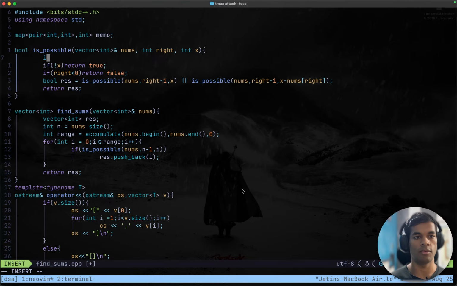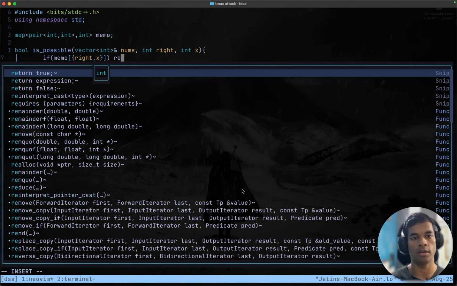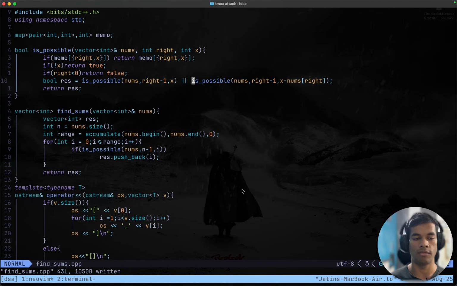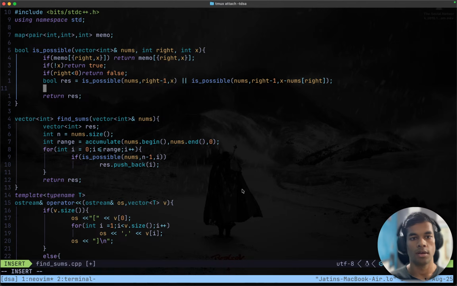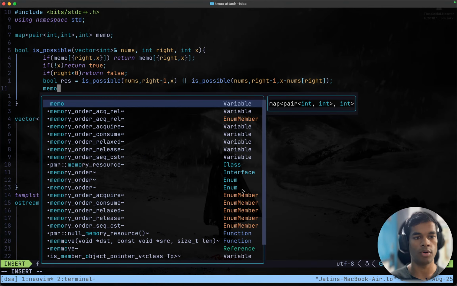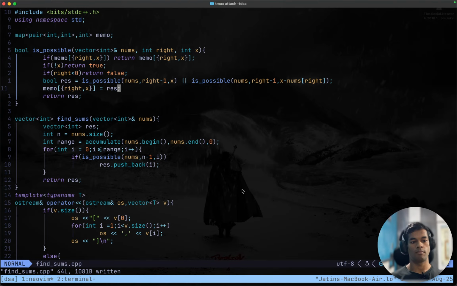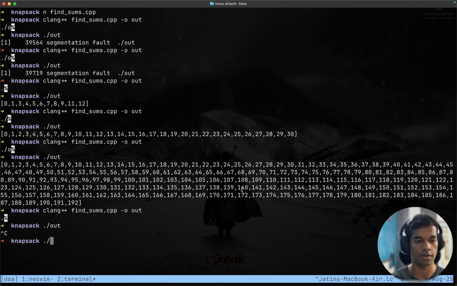And before returning, we would check if memo for right and x has already been found, then return memo for right and x. And if we don't have it, then put it into the memo: memo for right and x equals the response, whatever it is. We still do not have this answer. It was still running. Now let's see, does it work now? Is it any faster?